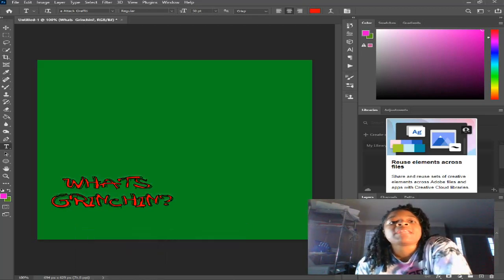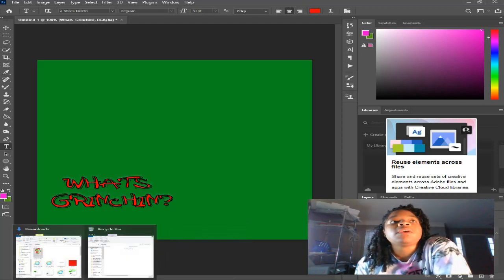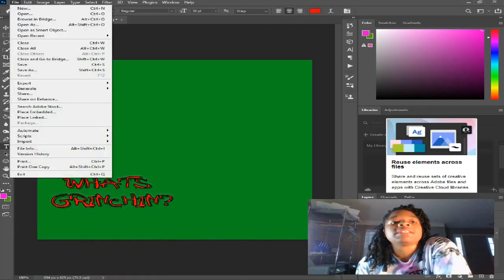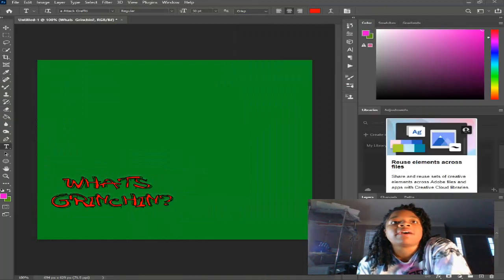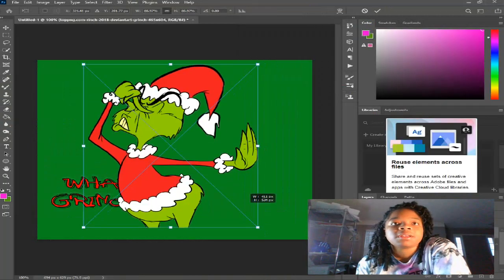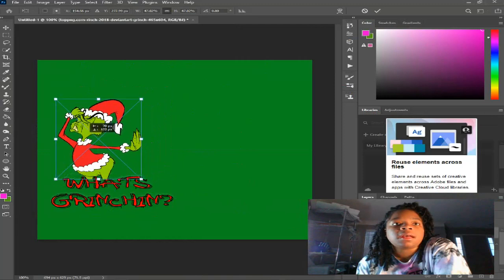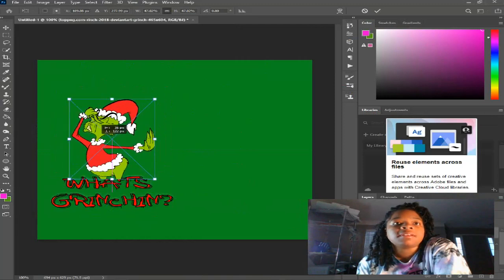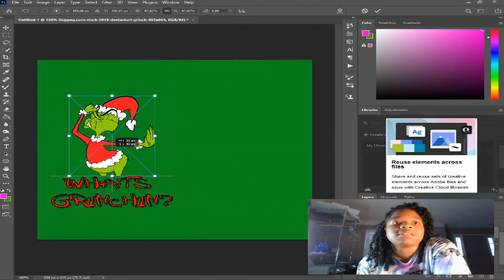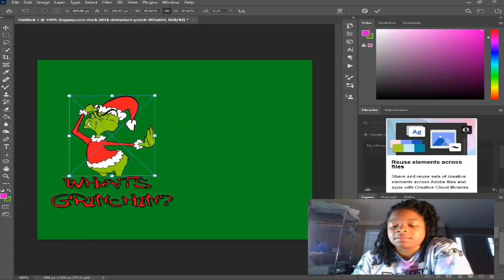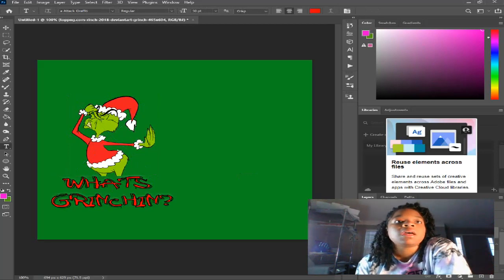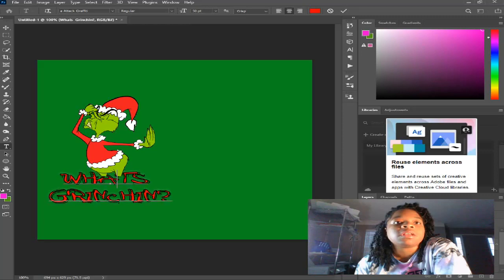So what we're gonna do is you can either go to File, Open as Smart Object, or you can go to your downloaded documents and you can just drag the file in. So we're gonna use that. And I love this image. It's really everything. I really love the Grinch. I don't know why he's so cute. And we're going to place them there. We can add a stroke or anything in a stroke. Again, it's the outline. You can bring this to the front.